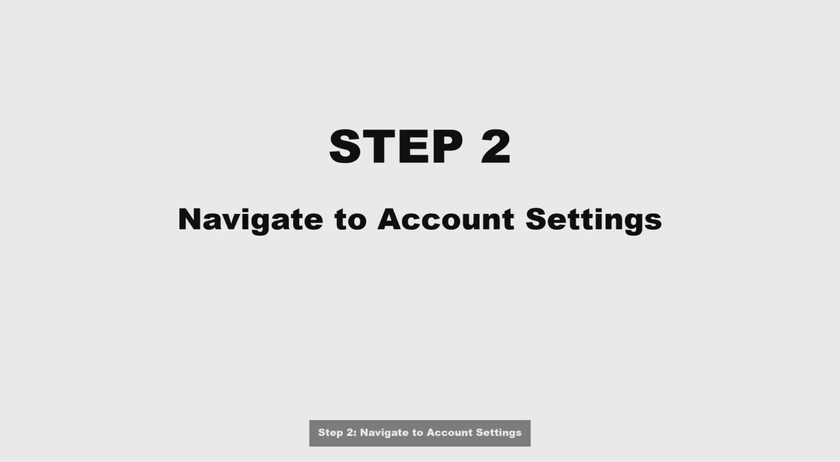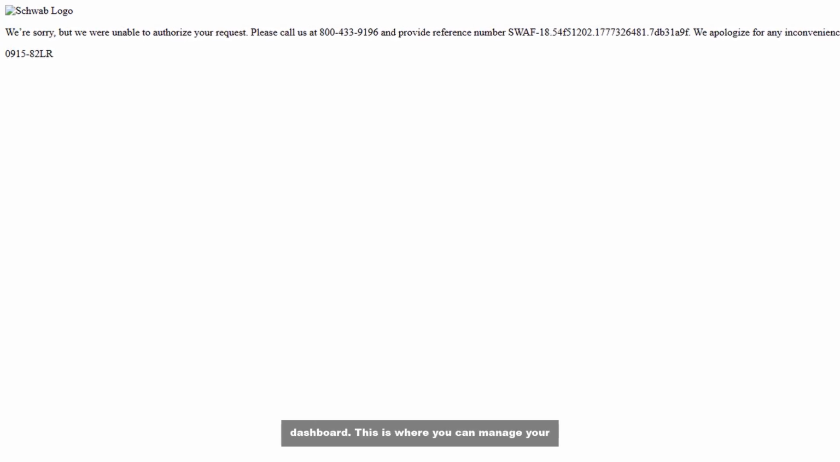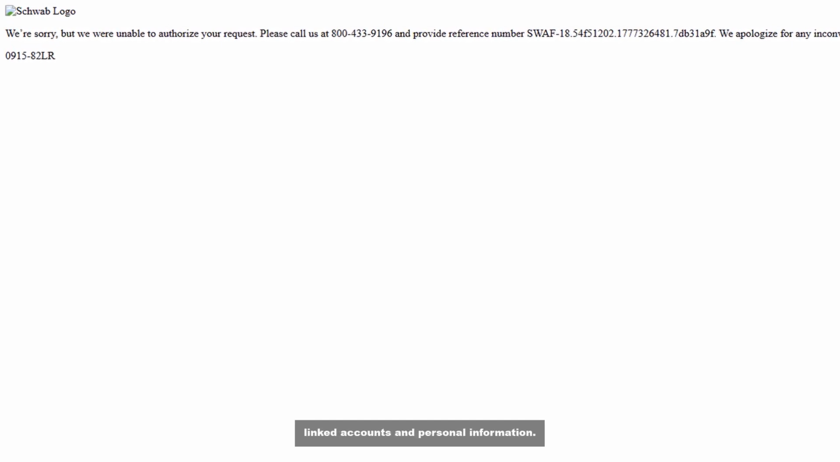Step 2. Navigate to account settings. Once logged in, locate the account settings or profile section in your account dashboard. This is where you can manage your linked accounts and personal information.